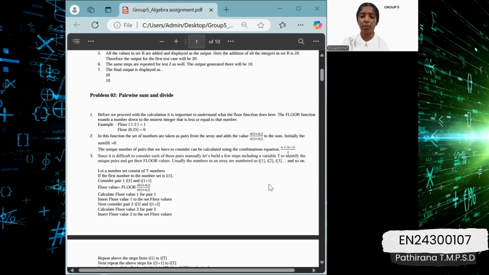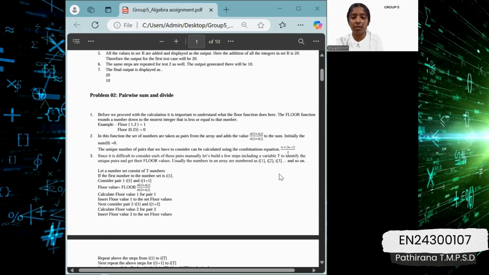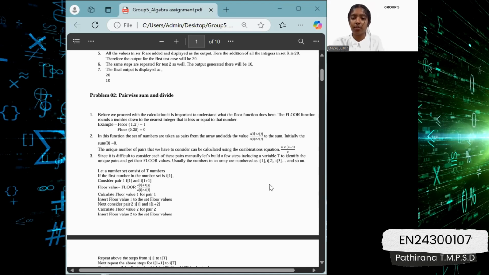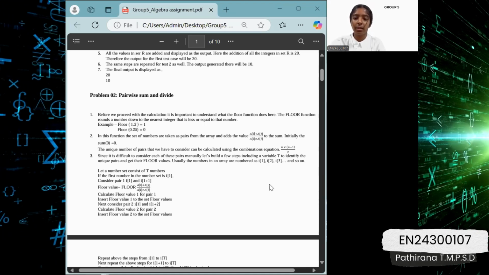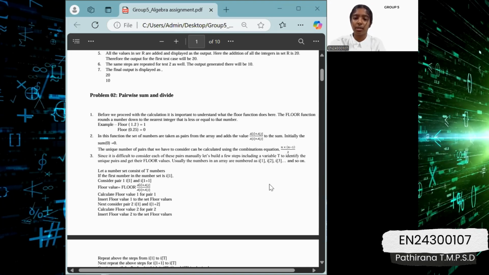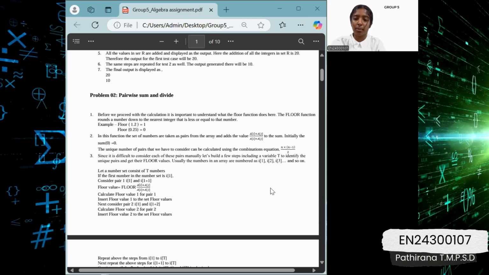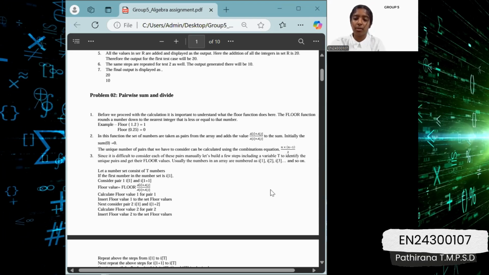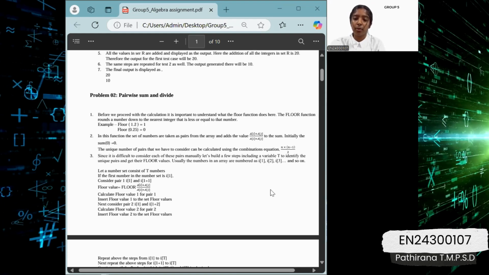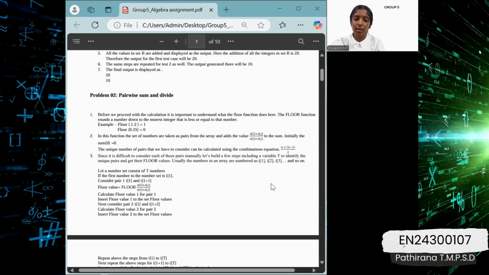Next, let's discuss problem number 2. Before we proceed with the calculation, let's understand what the floor function does. It basically rounds a value down to the nearest integer that is less than or equal to the value. We will be given an array with n numbers within the given constraints. We have to identify each and every unique pair of the numbers in the array. After identifying the pairs using this equation, we have to calculate the floor value of every pair and include them in a set. The addition of every number in this set is the answer.